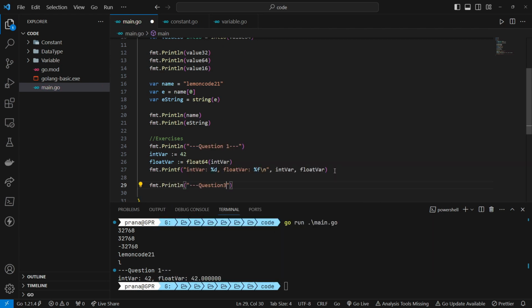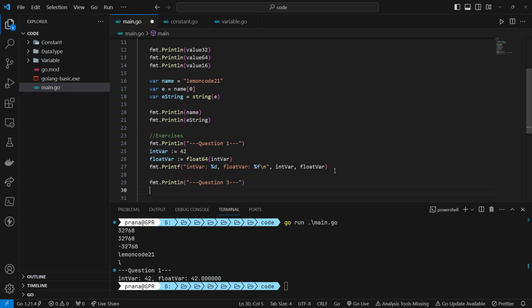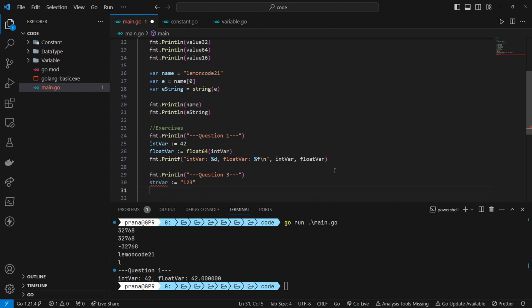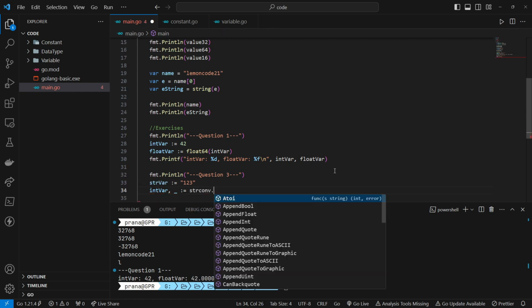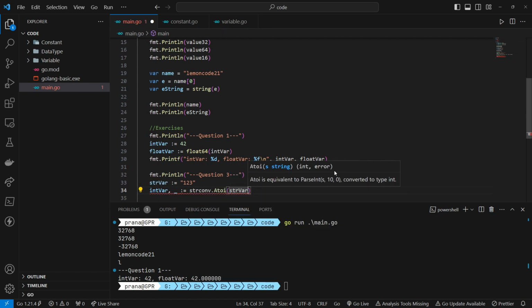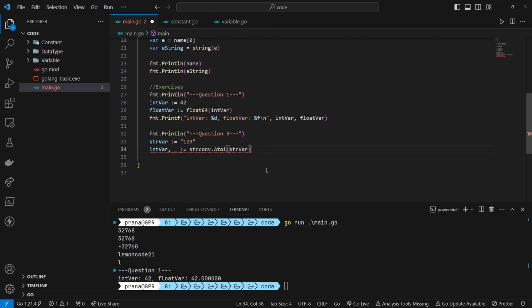Moving on to task 2, a variable named str_var was created with the string data type. The goal was to convert this string to an integer using a function like Atoi. After the conversion, the results were printed to verify the success of the process.